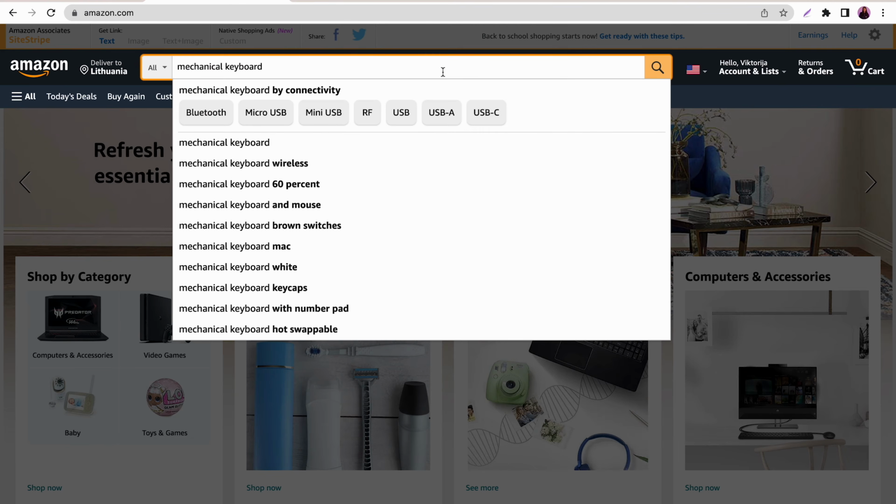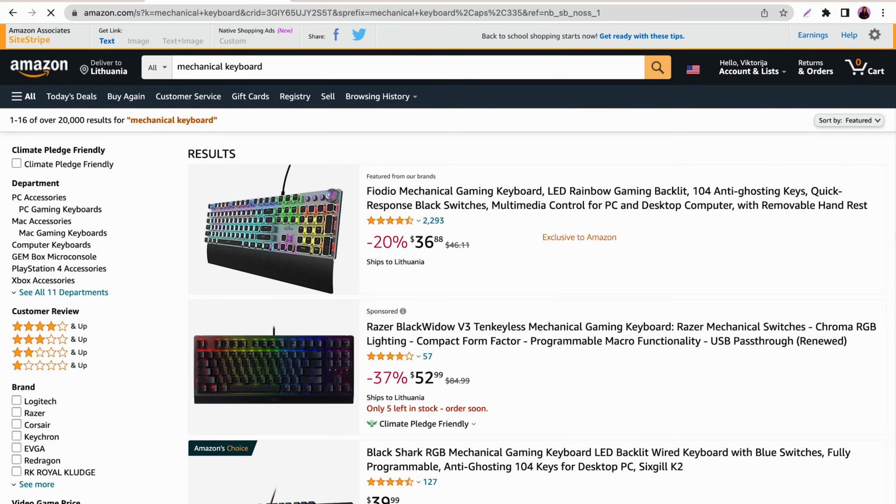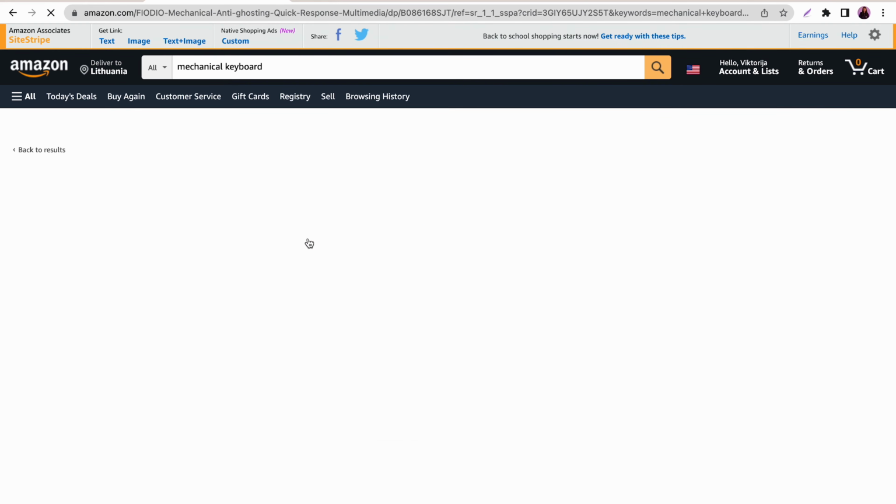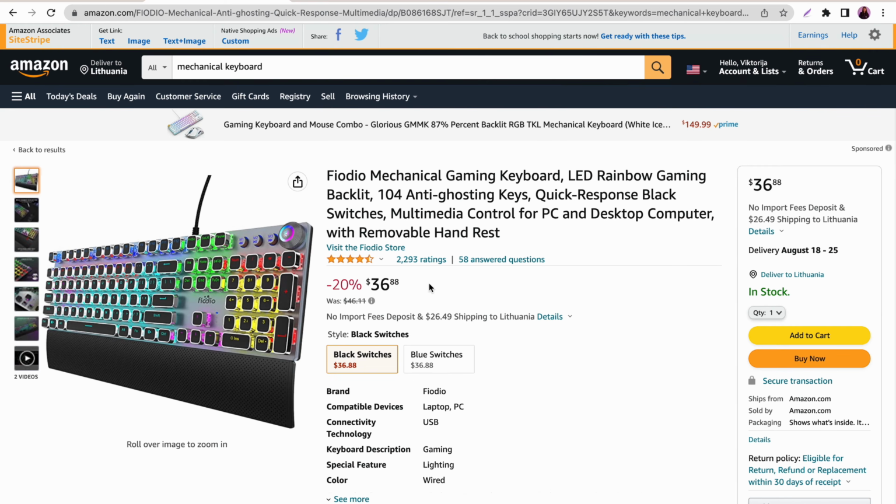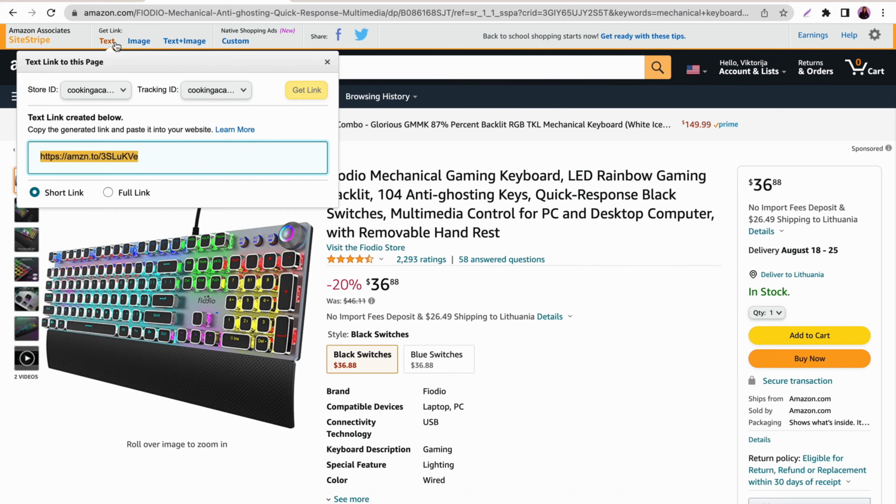Search for a product you want to promote on your website, such as a mechanical keyboard. Once you pick it, navigate to the Site Stripe toolbar. Under the Get Links section, choose Text. See how it instantly generates an affiliate link to include on your site? Very handy, right? Notice that there's a tracking ID option here.